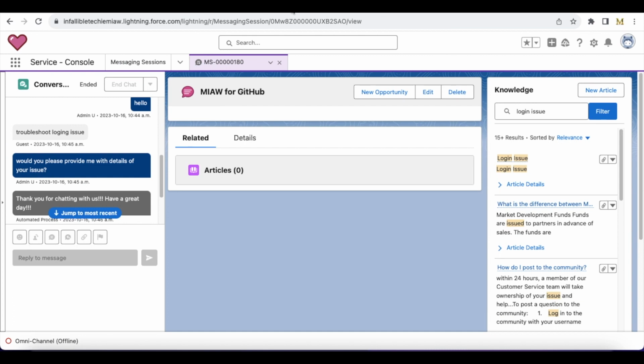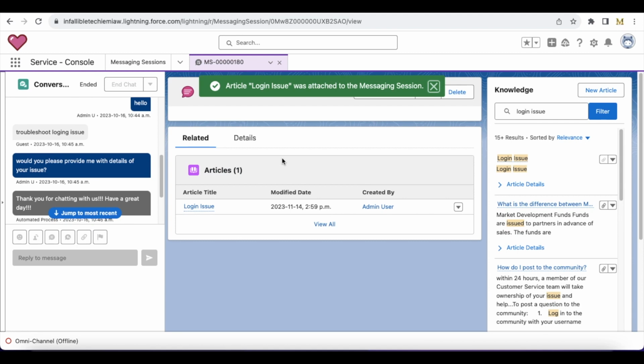Once these two steps are done, when you are on an active chat or even if the chat has ended, in the knowledge component, you can search for the knowledge articles, and we have the attach article icon. We can click it so that it will attach that particular article to the messaging session record. We can search, and also we can add filters by clicking the filter icon.